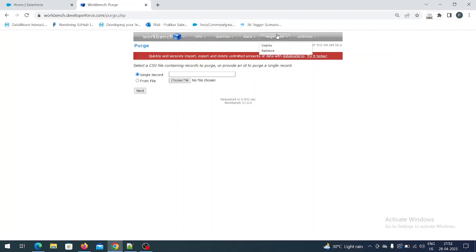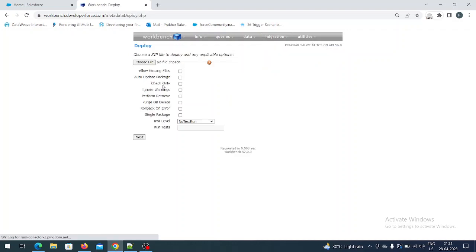Okay, so now the fourth thing is deploy and retrieve. Suppose you want to deploy your package. A package basically means a collection of code that we are going to update onto different orgs. Suppose I have different orgs there, and I have to retrieve the data from here. How will you retrieve that? You just have to create one XML file.